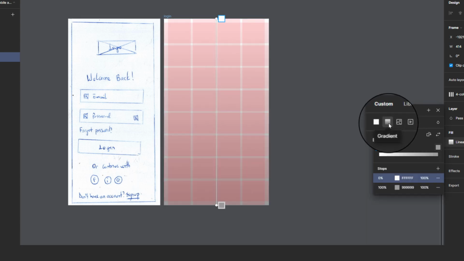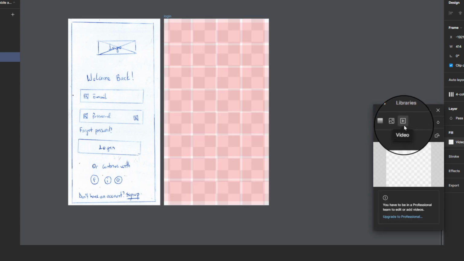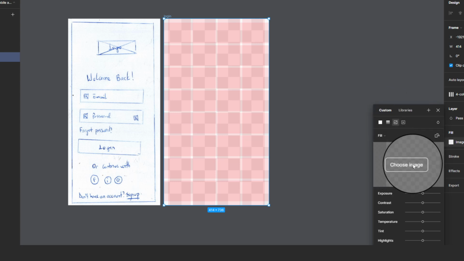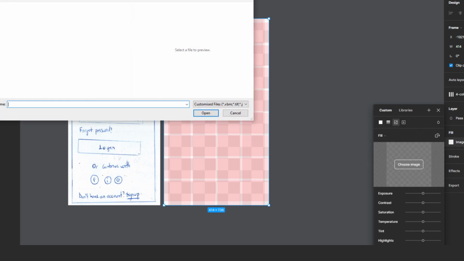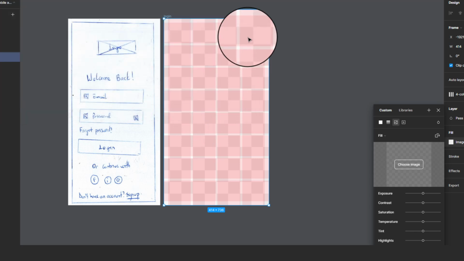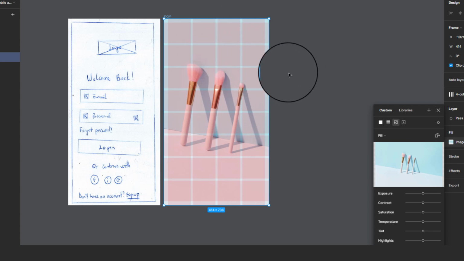So you could add a gradient, you could add a video, but this is going to be available for those who have subscribed to the pro version. So we want to add an image, so make sure that the image section is selected, and we're going to choose the image. Click once where we have choose image. We'll select the image. So if you don't have this image, I'm going to attach the link to this image in the description box, but you can use any image on your desktop. So make sure that it's selected, click on open, and it's going to automatically fill the image within the frame.